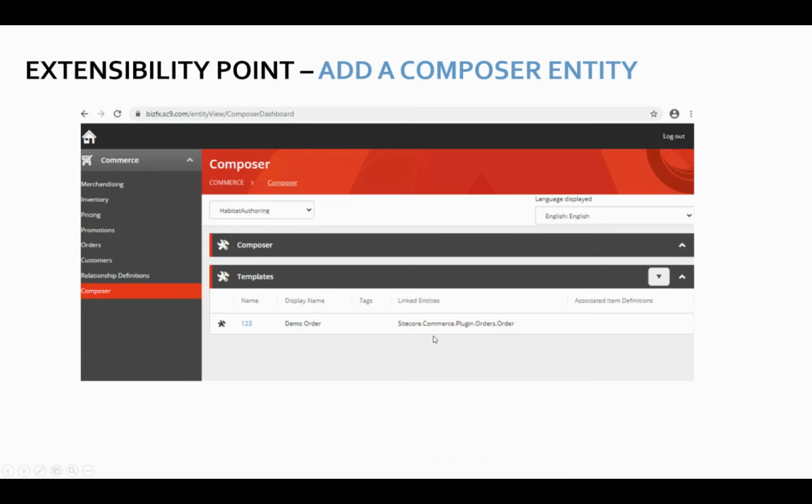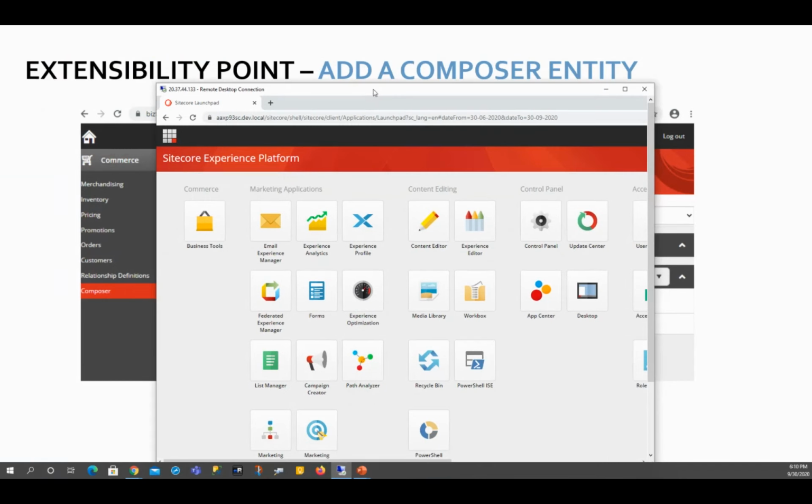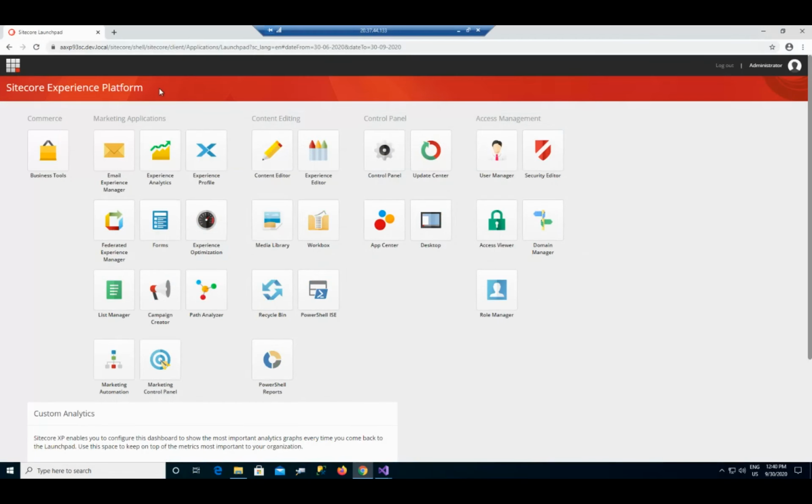So I will just take a pause here. Let me show you here on the actual site. So this is the commerce setup. If we go, let me refresh this page first.